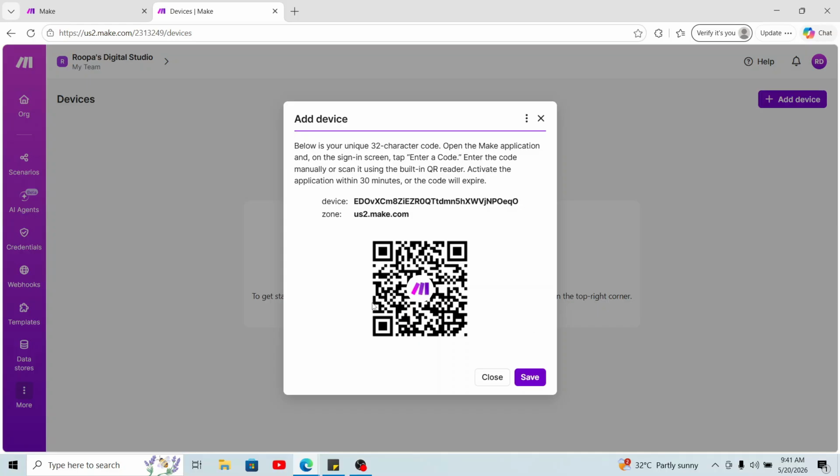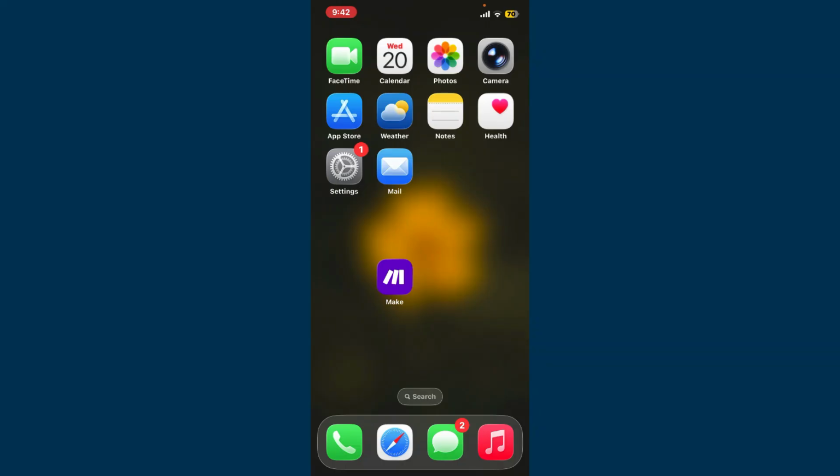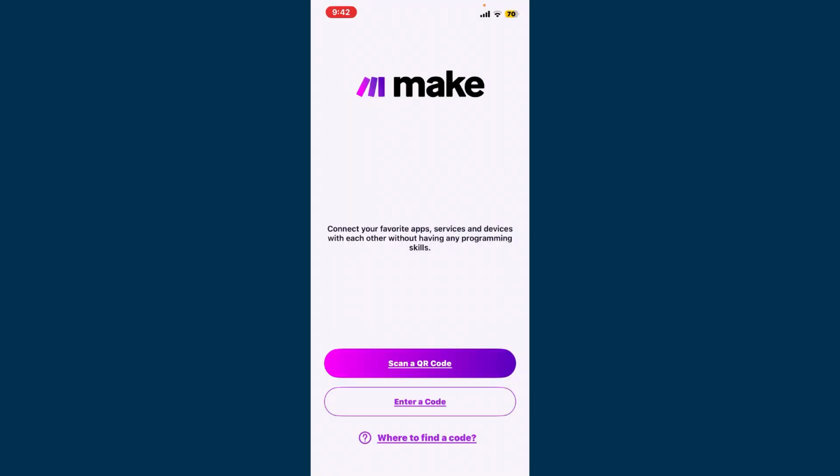You'll then be able to see this QR code displayed on the page. Scan the QR code from your mobile device. Now, open up the Make application from your device that you're trying to add, and once you do, you'll see this kind of an interface where you need to tap on Scan a QR code. Once you tap on it, you'll see this camera page.